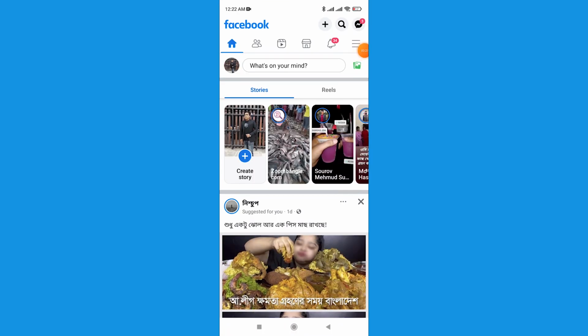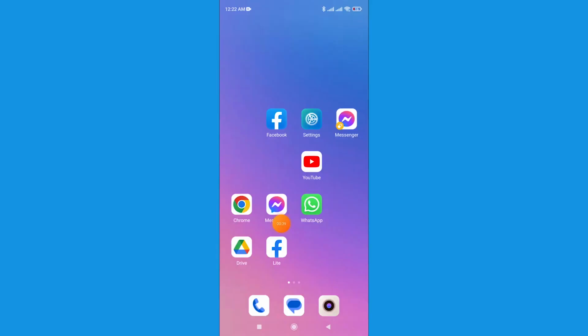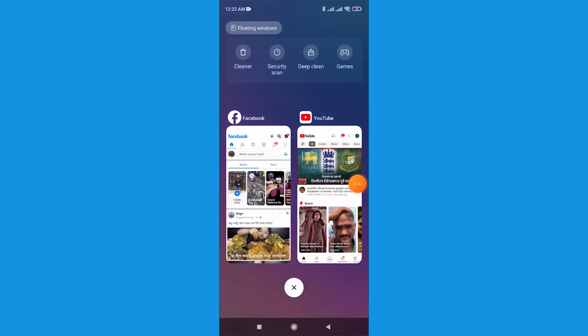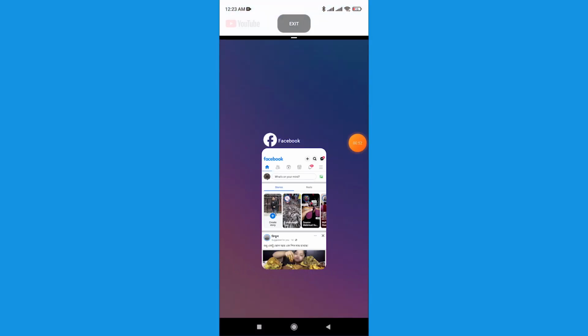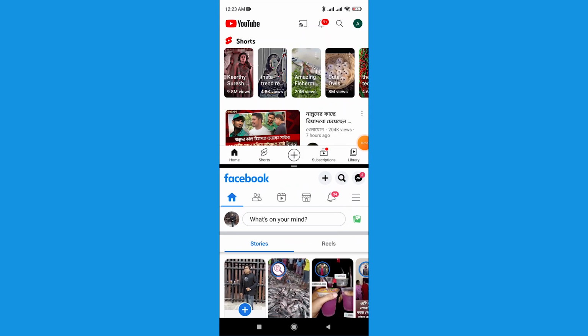So first of all, I open these two apps. Now I go to the Recent tab and long press on any application. Now I choose split mode here. Now we see split screen on my Android phone.